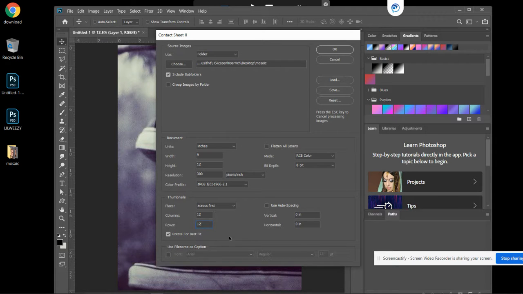Now, Use Filename as Caption. Do not check that, or each one of your images will have the file name on it, and it'll look really annoying. We leave that alone. So yours should look just like this. I will stop for a few seconds so you can look.